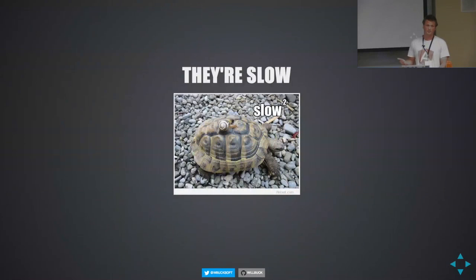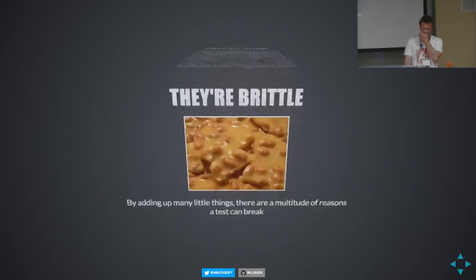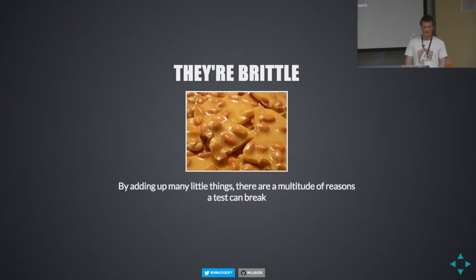One is that they're slow. You have to spin up a browser and click on things like a user would, and computers can do it faster. But compared to just running small bits of code for like a unit test, this is like snail on a turtle's back, slow, squared, slow. The other thing that often trips up Protractor tests is that they're brittle, like peanut brittle.